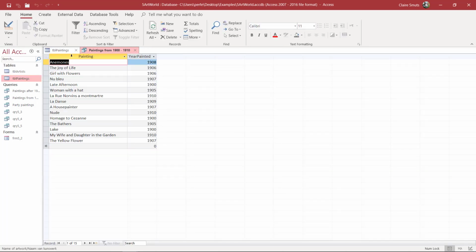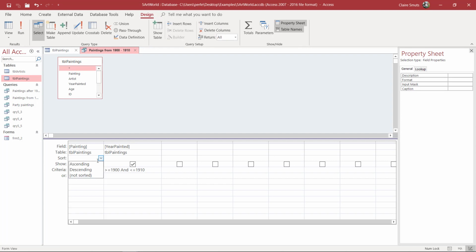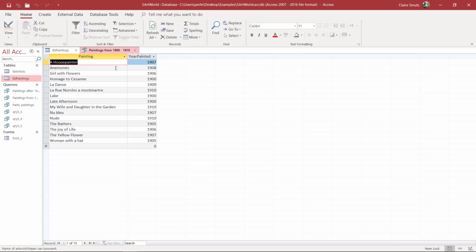Now, if I want to get my last mark, I actually need to sort something as well. So here I can decide what I want to sort. I think I'll probably sort the painting name. So then I'll apply sorting as well. There you go. All right.